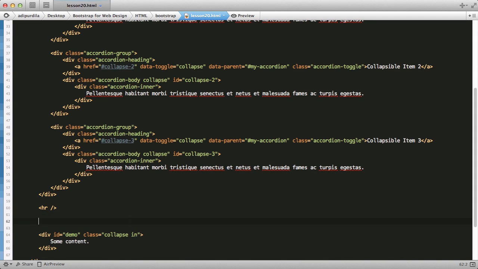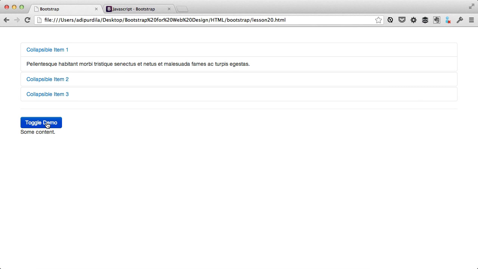Let's create a trigger, a button. So a button with a class of btn btn-primary. Let's do this. Toggle demo, for example, and we'll say data-toggle will be collapse, and then data-target will be demo. All right, so let's check it out. Toggle demo, click, and that's hidden. Click again, and it's shown. All right, perfect.